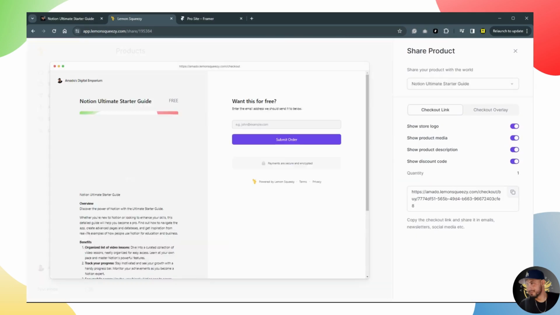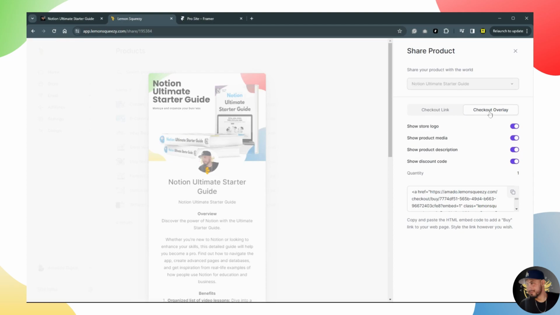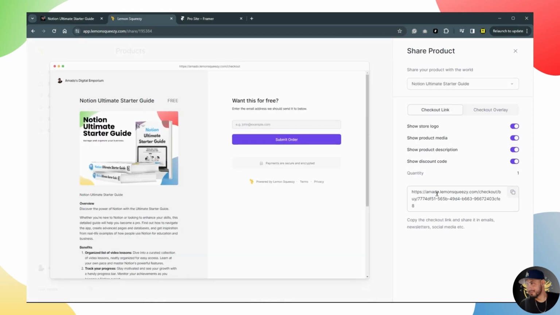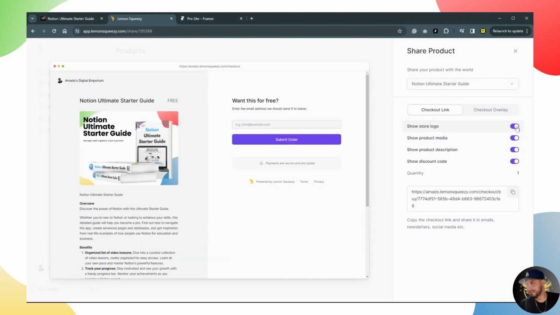So now that we're done with that, we're going to want to share this link. This is the part where we're going to link it to the website. So let's get this checkout link or checkout overlay. I prefer the checkout link for my website. So store logo, show product media. You could just hit these toggles on and off to see what they do.